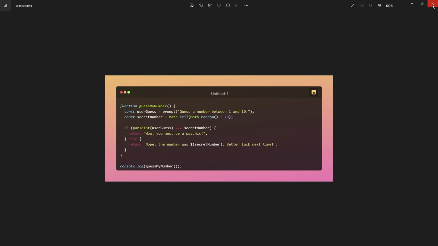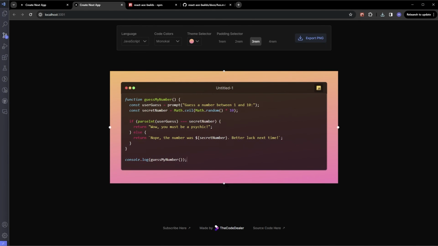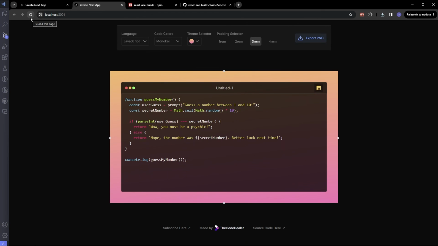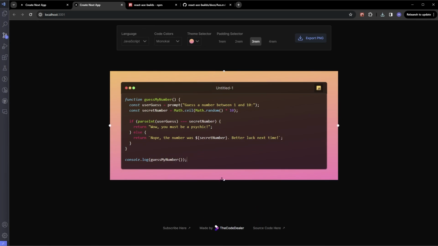Nice. I don't know why the shadow is not working, but yeah, you can try to find a fix for that. And yeah, that's it for this tutorial. I'll see you on the next one.